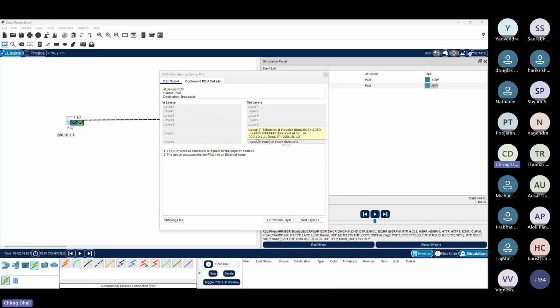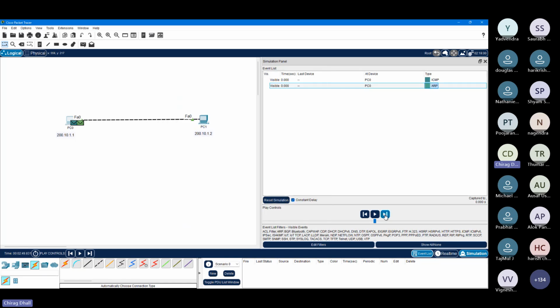Source IP is 210.1.1. Destination IP is 210.1.2 because I initiated it from PC 0 to PC 1. Okay. If I say next, you can see this green packet, which was of ARP, moved from PC 0 to PC 1. Now PC 1 will create an ARP reply, which will be sent back to PC 0. Okay. After I have got the destination MAC at PC 0, my ICMP packet will come forward, which was the ping packet.